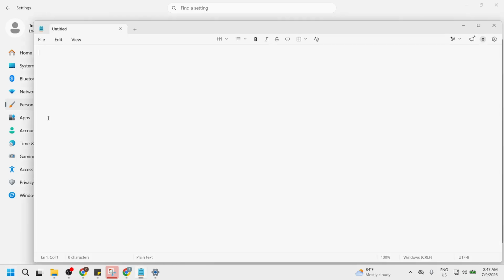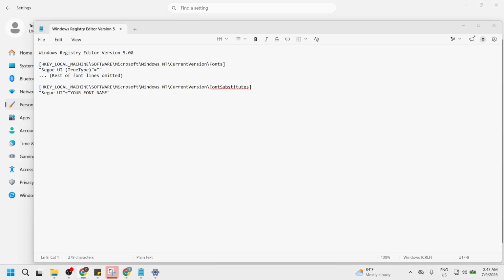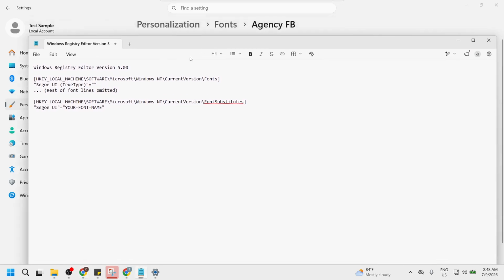Now, copy and paste the exact block of registry code provided in the guide into your blank Notepad document. This block of code will help you change the font across your Windows system. It may look technical, but it is simply a series of commands that the system will understand. Pasting this code correctly is crucial because it sets the foundation for your font change.